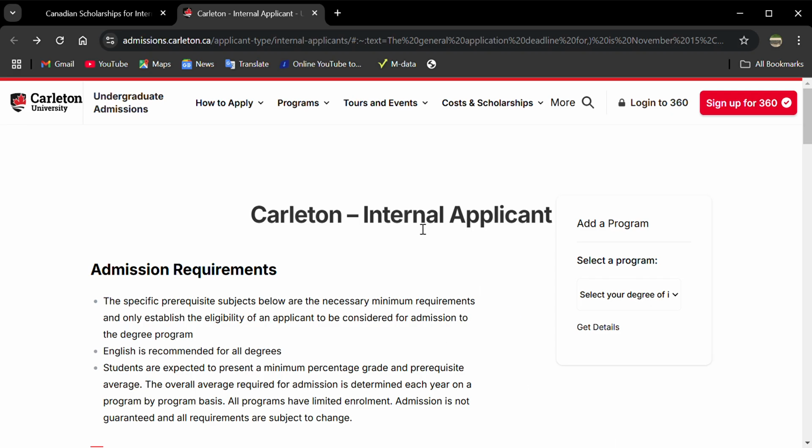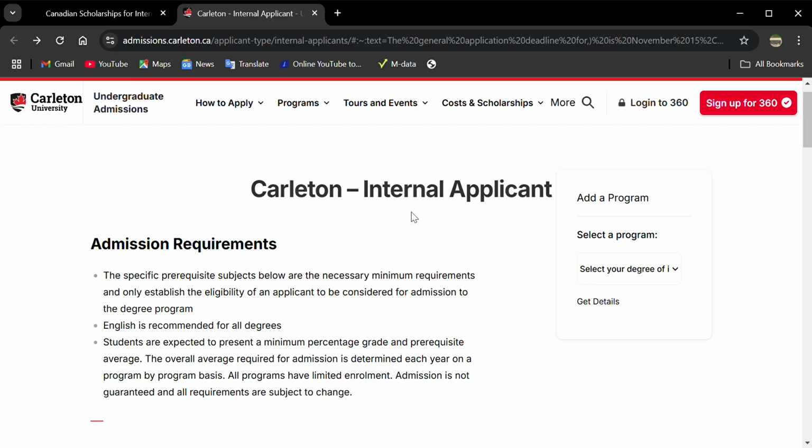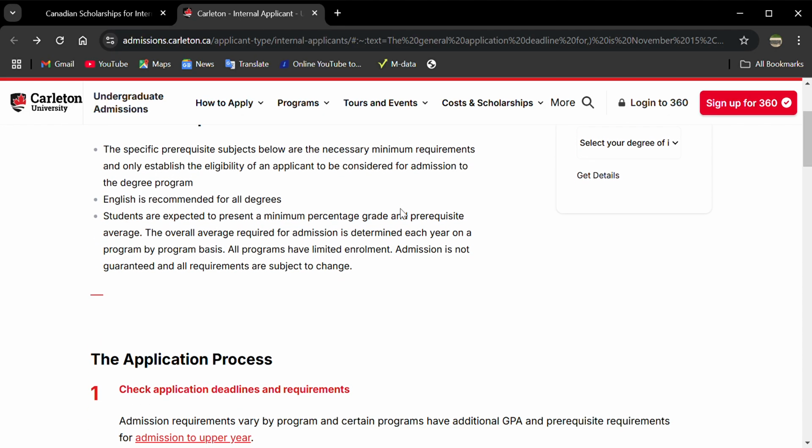Hello everyone, I'm here to share with you how to apply for undergraduate admission at Carleton University in Canada. Basically, we have domestic applicants and international applicants. Basically, we have 4 steps.